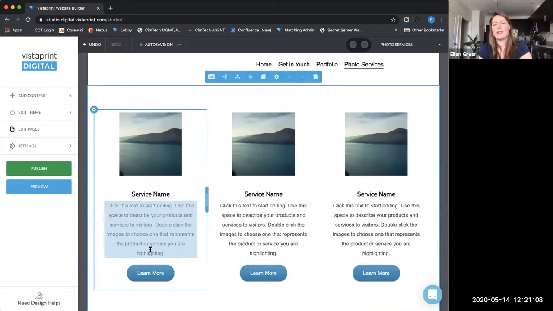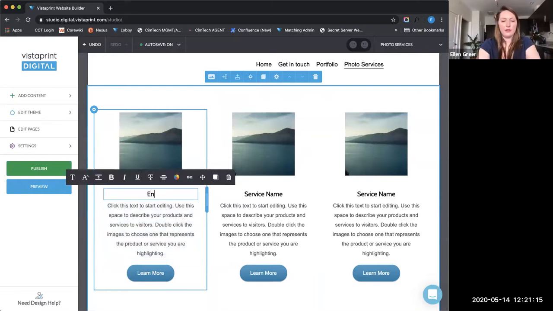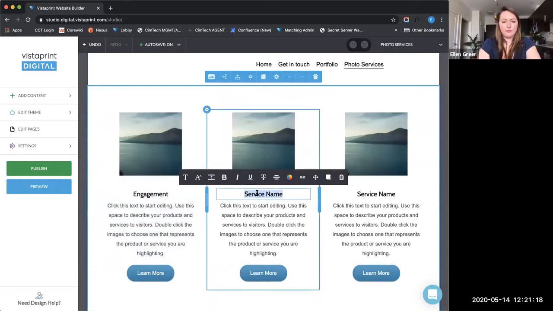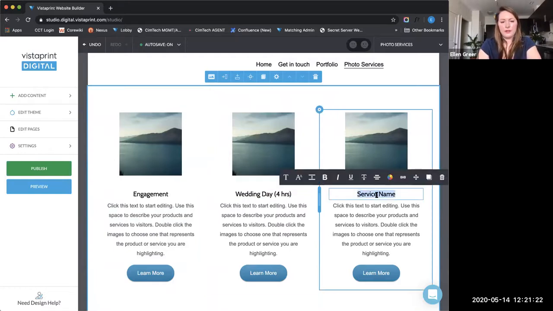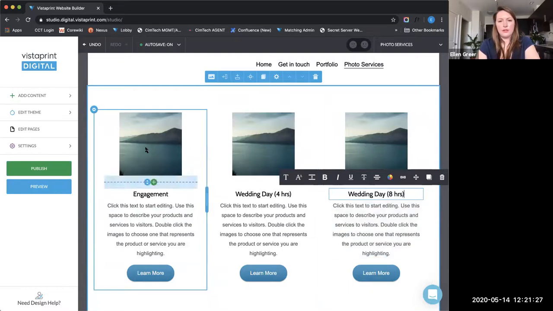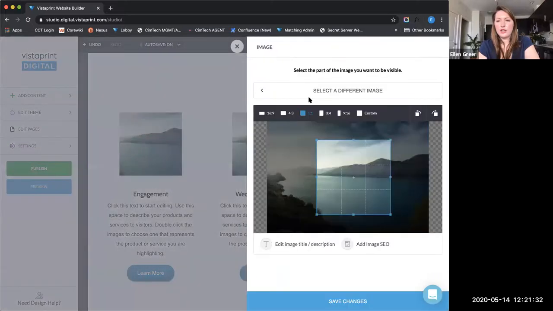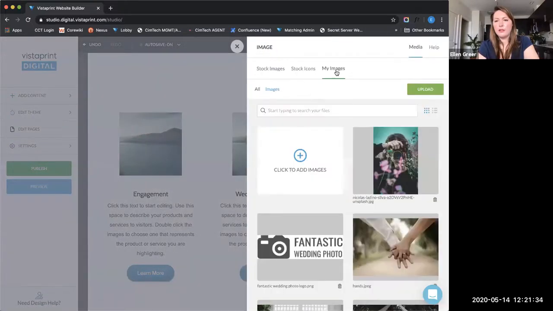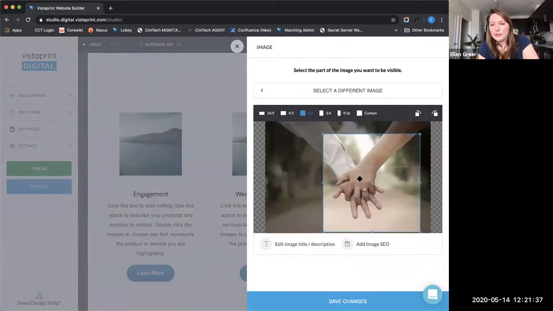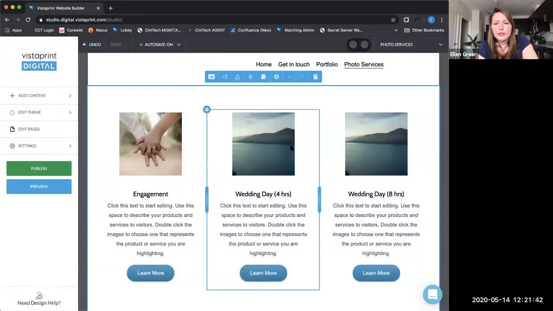And the main services that our wedding photographers offer are engagement day, like a short wedding day, and a long wedding day. So I'm going to call this engagement, wedding day 4 hours, and wedding day 8 hours. And now I'm going to add some photos. So let's change this to one of my other images. Let's do the hands, because engagements are all about the hands and the rings.